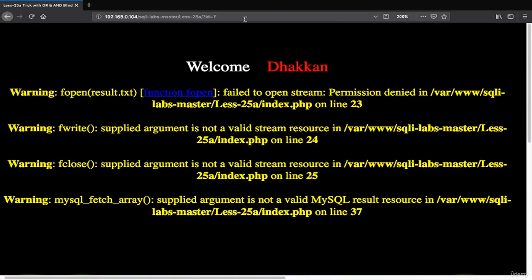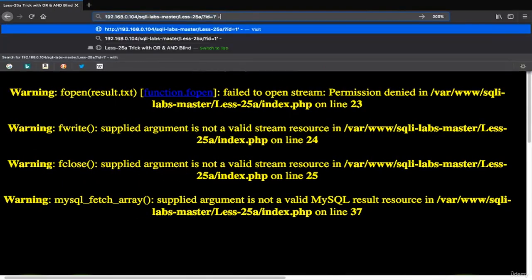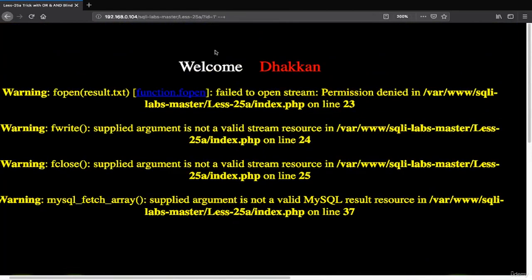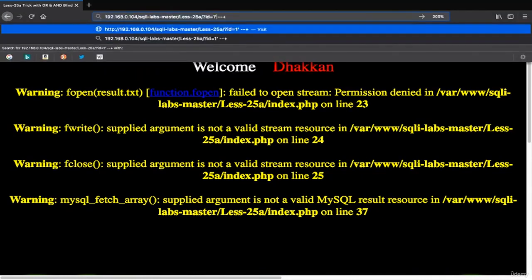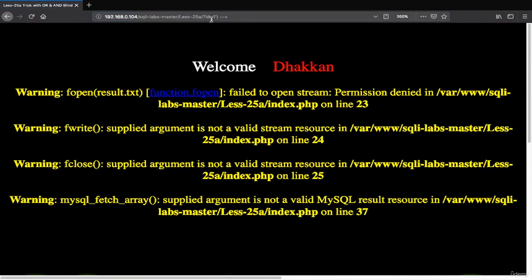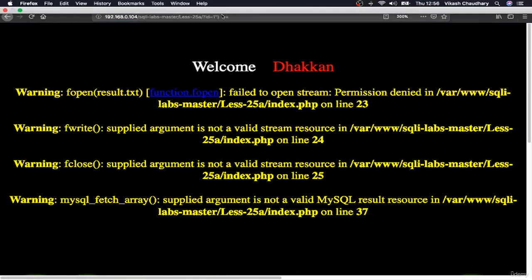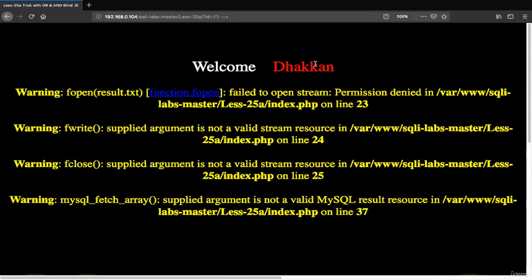Now, to balance this, I can use, let's say, minus minus plus. Let's try this first: single quote, minus minus plus. But now it's not balancing. So I may try double quote. It's not balancing. Let's try single quote closing. It's not balancing. Let's try double quote closing. It's not balancing. I tried everything and it's not balancing, so that means they are simply using a space. So let's use a space.